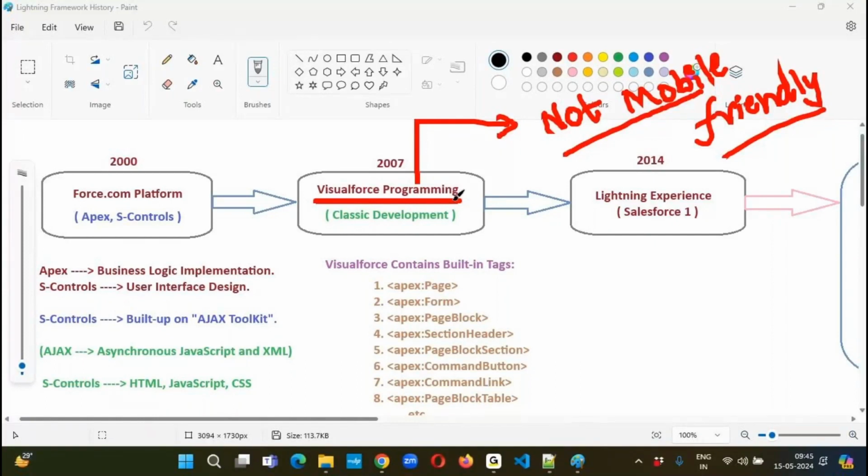So from Visualforce programming, Salesforce people have identified performance issues, because it takes more time for the Salesforce server to process the Visualforce page. Here it is putting more load on the server, so it takes more time to process, which will impact the application performance. These are the two major drawbacks.